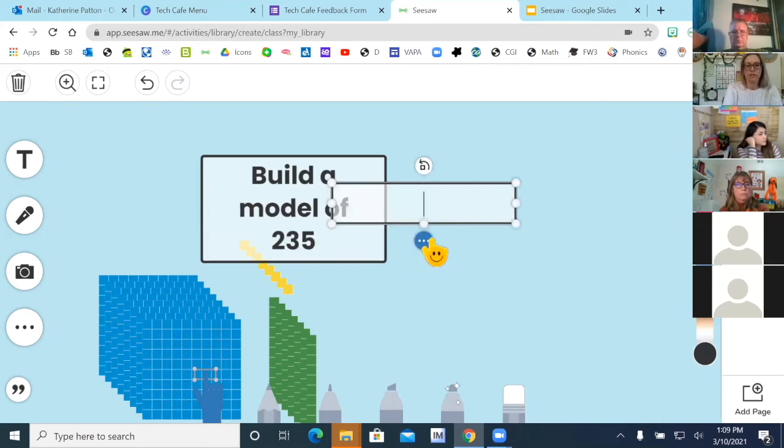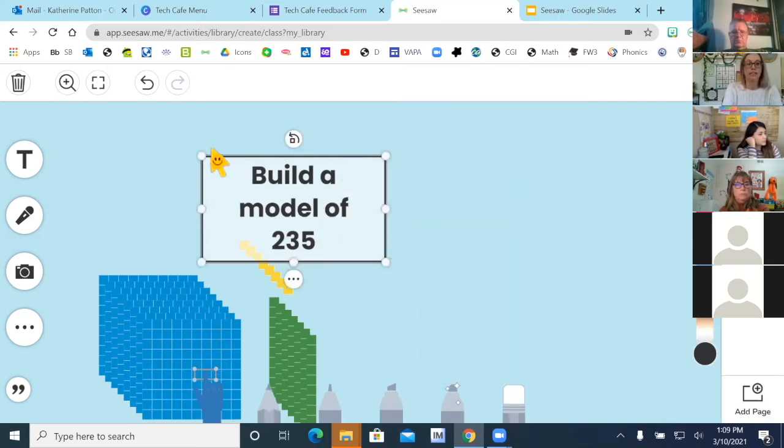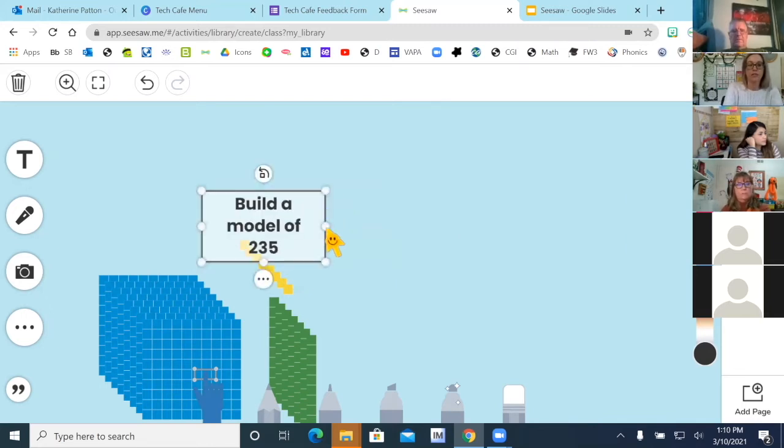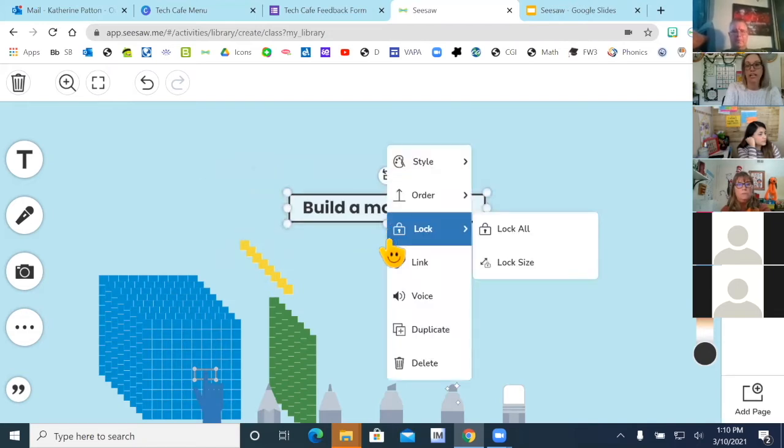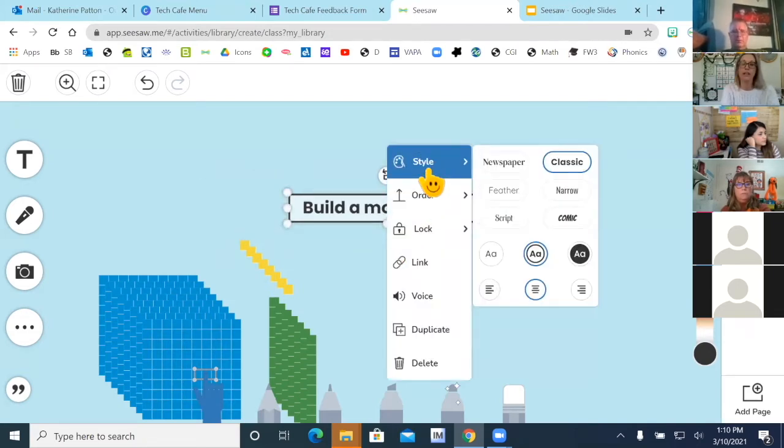Anytime that you have the dots selected around anything, that's when you can change it. So we can change sizes of things, we can stretch them out, we can even change the color or the style of it. So if we come up to style, we've got different fonts that we can select from.